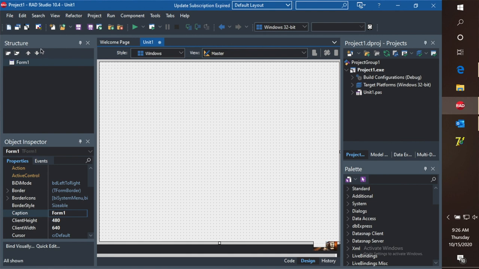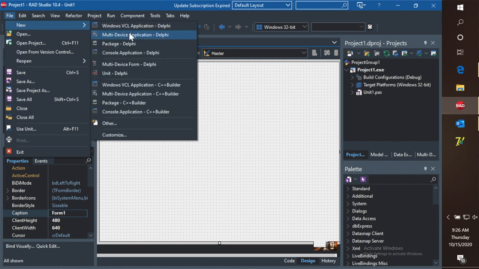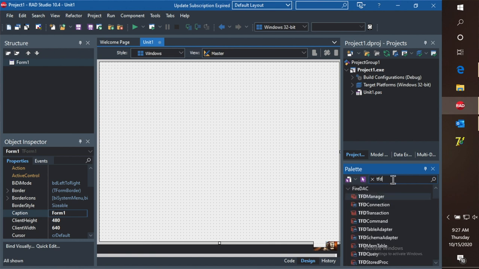So as with any project, we need to go to File, click on New, and then go to Multi-Device Application. I already have mine open, so we're going to go to that. But what I need to do for this example is add a TFDMemTable, and I'm going to load in some of my own demo data.